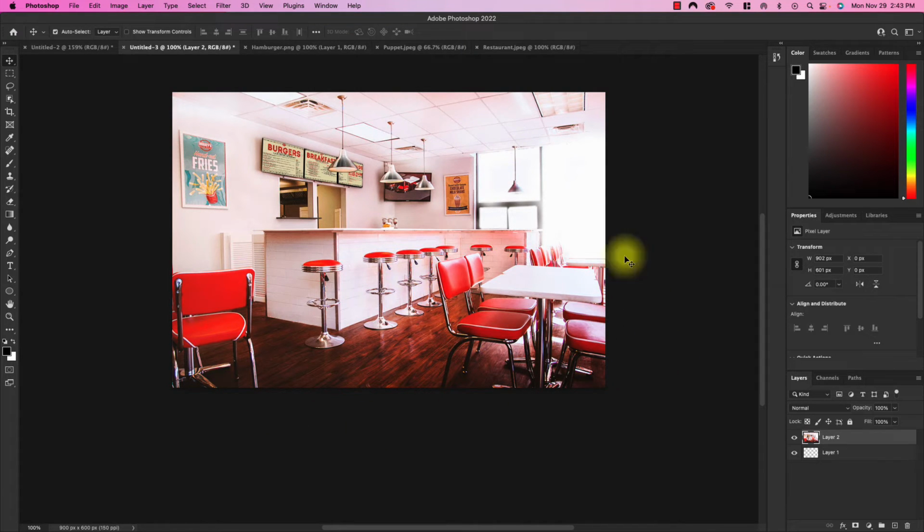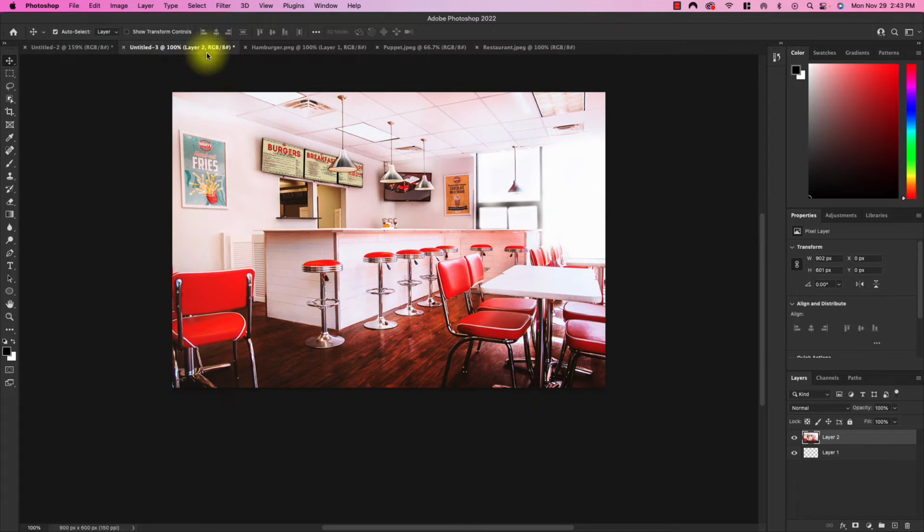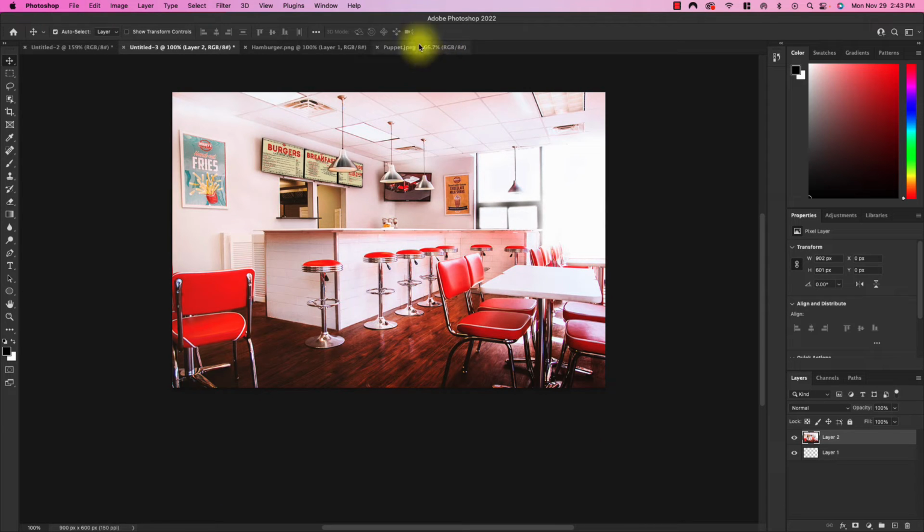Alright, there's our background. Now this file that we started with, we don't need this anymore. I already have it in here. So I'm going to go ahead and close this one just to keep my workspace a little bit more clear.